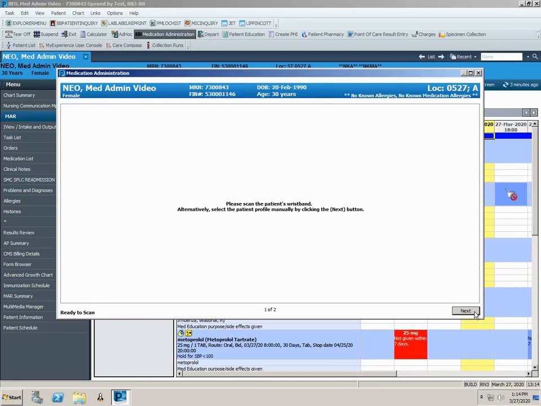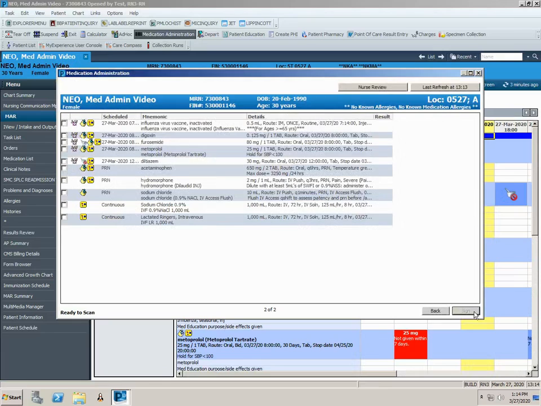It is recommended that you scan the patient's wristband. Pick up your scanner and scan the wristband. This will open the Medication Administration window. In the Medication Administration window, you'll notice it is very much like the MAR. It gives you all the important details.